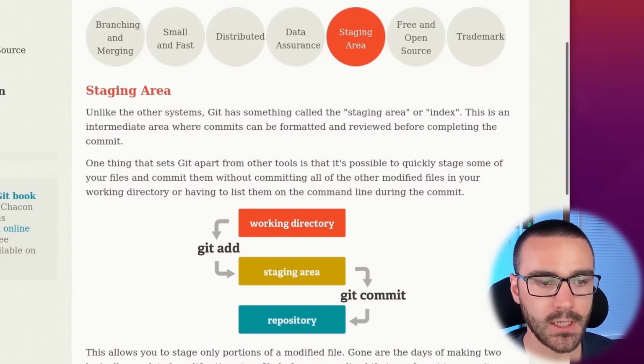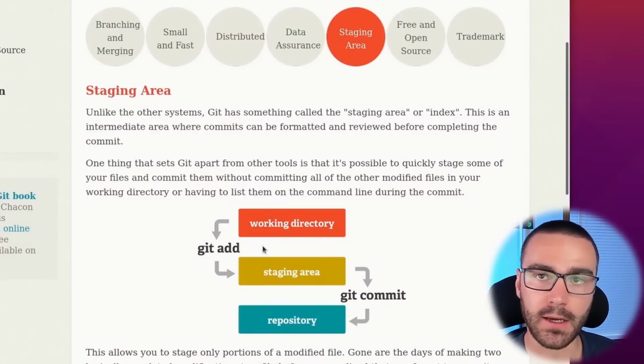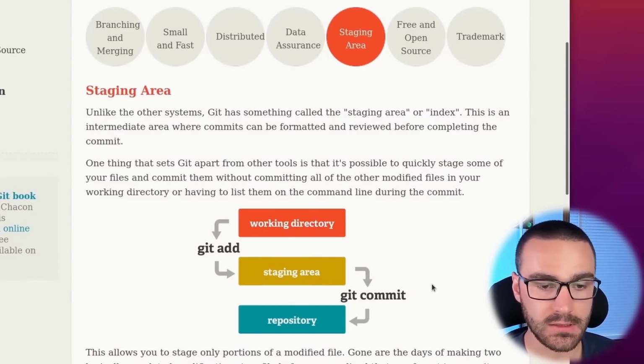So in order to move changes from the working directory to the staging area, we have to use the git add command. The arguments of the git add command are the names of the files or the directories that we want to add to the staging area. And then from the staging area, in order to create a commit object, we would use the git commit command.